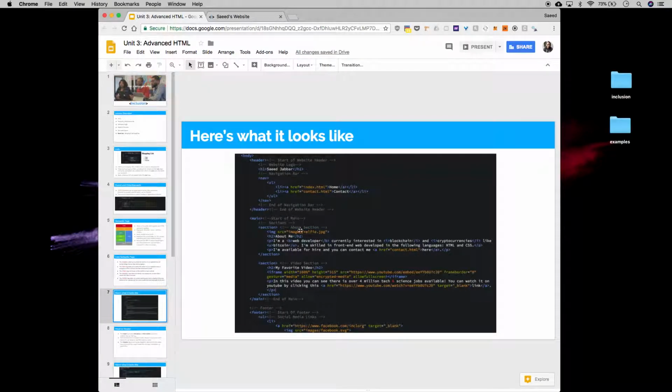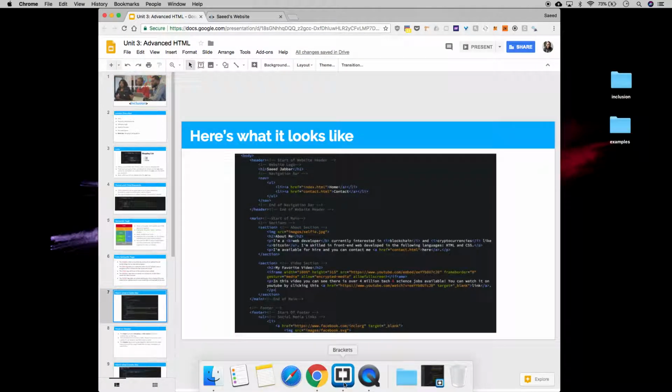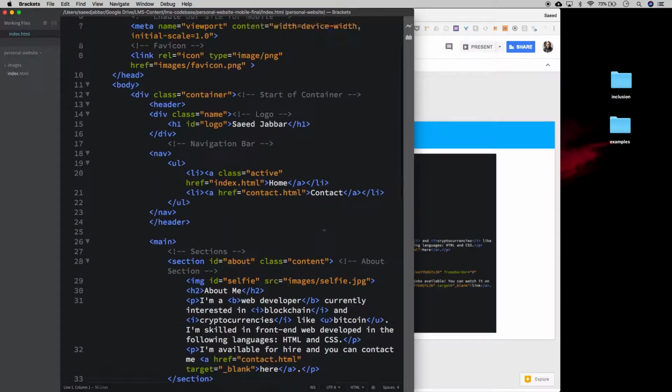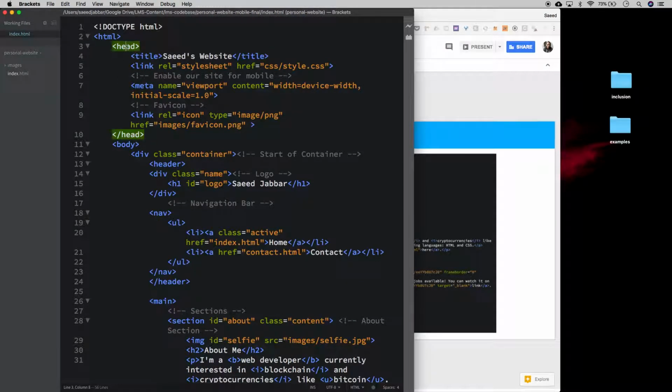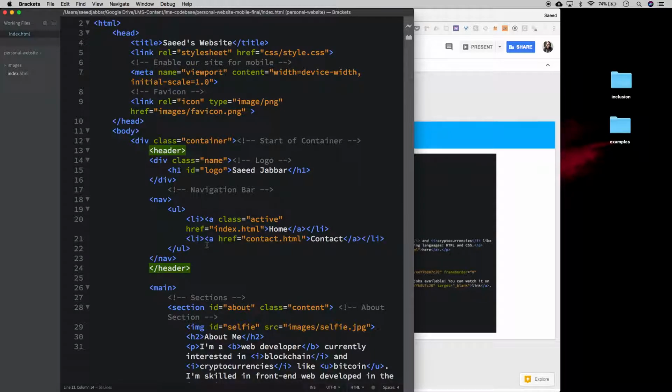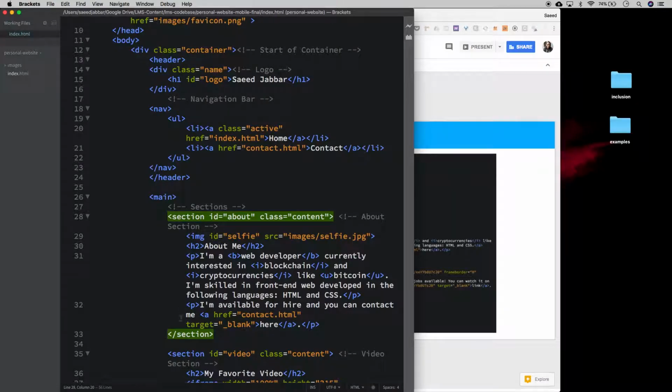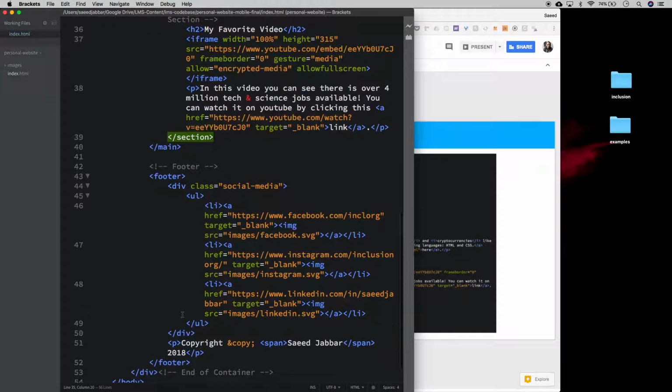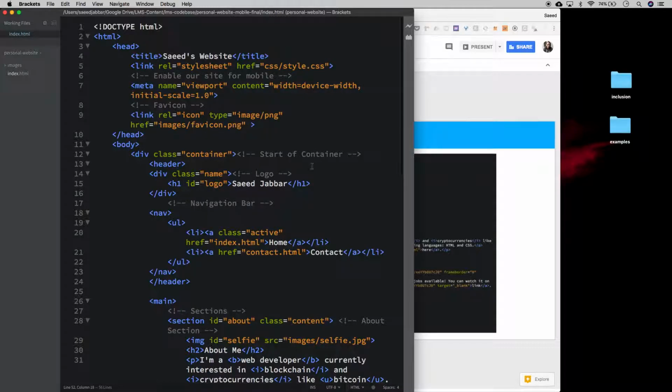Again, this is a quick snapshot of what it looks like. Let's look at this code more in depth. So again, we have header. And we'll explain the difference between those two soon. Nav, main, section, another section, and footer. So these are some examples of semantic tags. And we'll be using them to structure a website so that we know where things go.